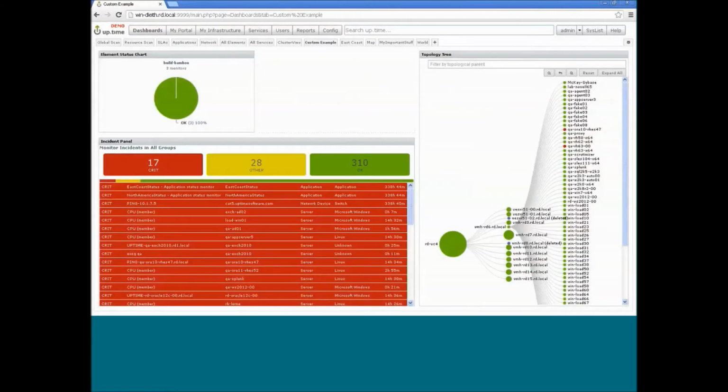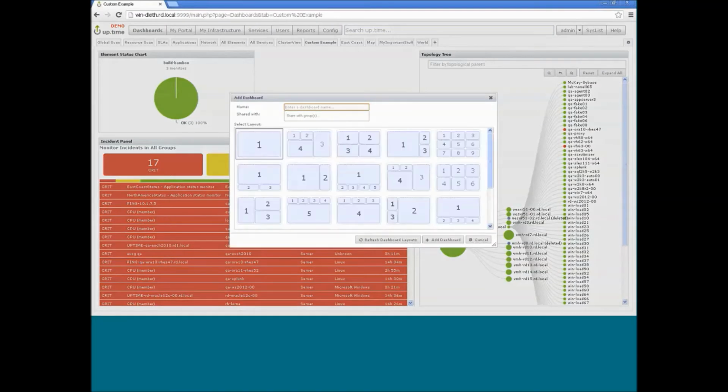If I wanted to create a brand new dashboard, I would simply use the plus icon, and a quick wizard is going to appear to take me through the process of adding this custom view into Uptime. On the Add Dashboard prompt, I simply need to provide a name for my dashboard. And I see a lot of people named Jeff on the call today, so I'll say it's going to be Jeff's dashboard.